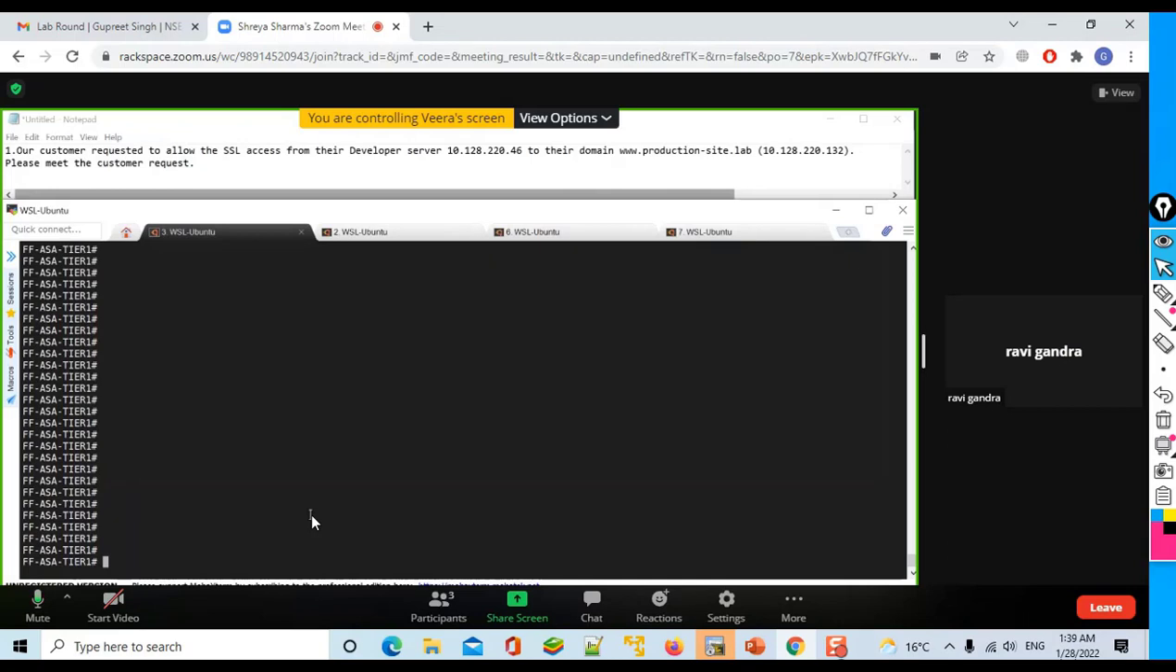Yeah, Gurpreet. So the key points while doing this lab round: you should not do any write mem. You do not save the configuration. You shouldn't do that. Second, as it is a lab round, we don't have public IPs for the servers. Instead, you would see something as a public IP, and beside it you may see a private IP address. You need to consider that as the public IP address.